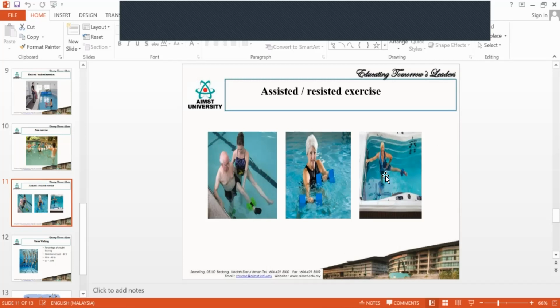Same here, this will give assistance for leg abduction, and this will be stretching for adduction. This is for stretching for adduction.